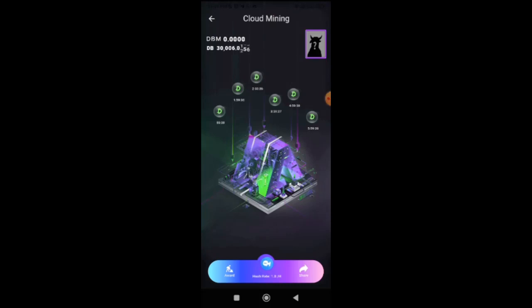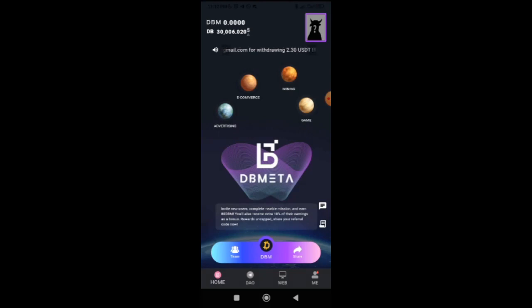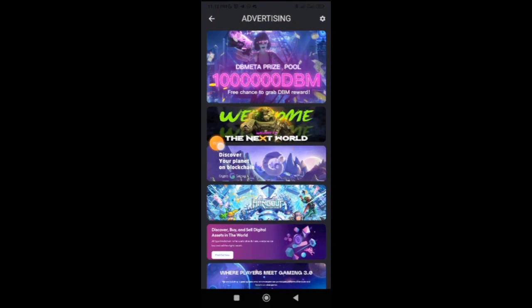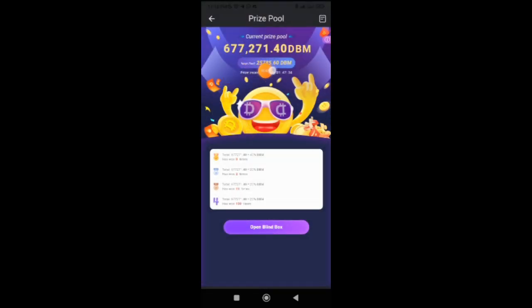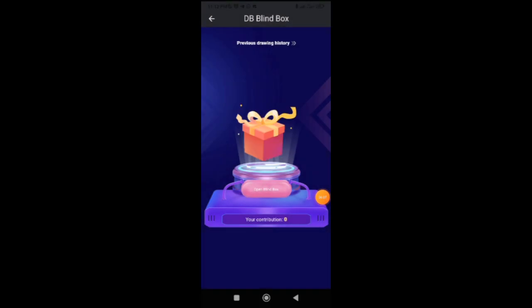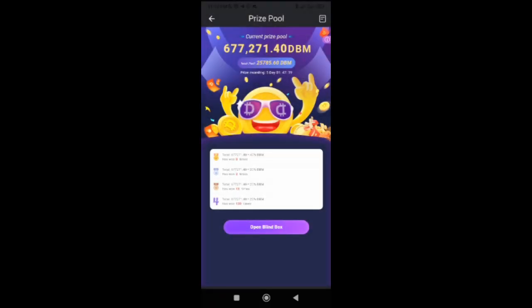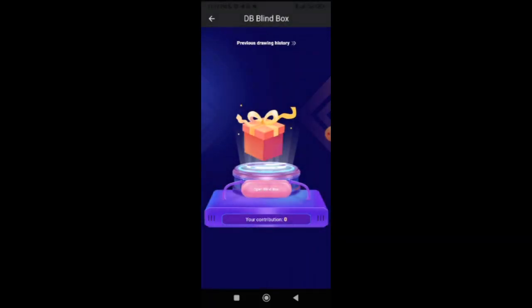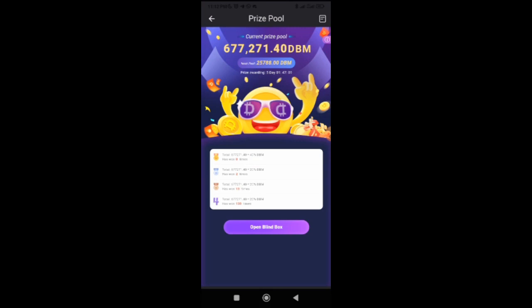This is what you do every day, every 24 hours, to mine, and by the time you have done enough, you'll be able to convert each and every one of them and still be earning more. If you go to advertising, you would also see where you would have to watch ads to convert. And this is the DBMETA prize pool. Once you click on it, if you have contributions, then you can open blind boxes, and you can get different rewards from there. I've not gotten any reward from there yet, but once you do, you just have to have contributions and be able to open the blind box. So make sure to be checking it once you have mined.